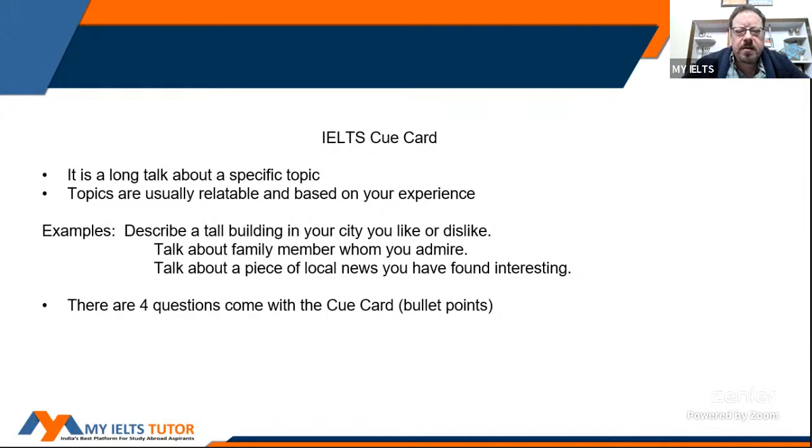So let's talk about the cue card first. The cue card is a long topic. It's the long talk in the IELTS speaking test. And you talk about a specific topic, such as a tall building in your city, or a person you admire, or an aquatic animal, or a bike ride, for instance. And the topics are usually relatable, and they're usually, but not always, based on your experience.